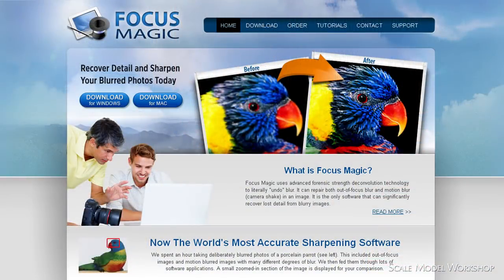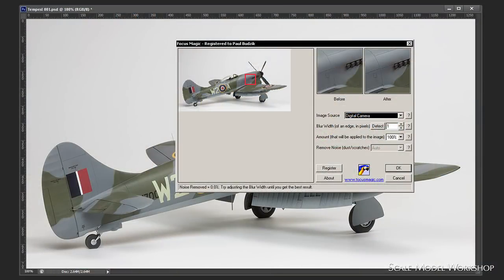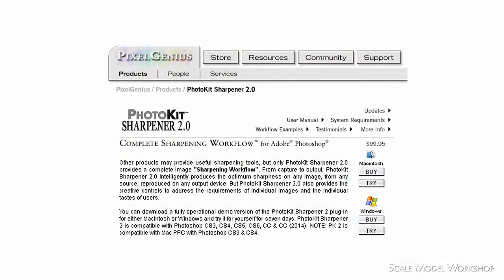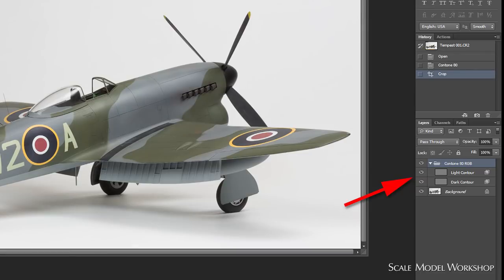My favorite tool for sharpening an image suffering from diffraction is a Photoshop plugin known as Focus Magic. This sharpening tool uses deconvolution rather than the unsharp mask to restore some of the sharpness. Another Photoshop sharpening plugin that I frequently use is PhotoKit Sharpener. This tool uses a layer-based sharpening system that allows for some fine-tuning.